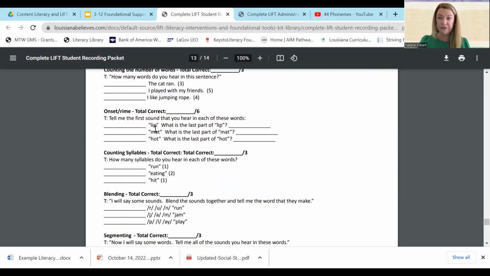Lip. So what's the first sound in lip? What's the last part of lip? What's the first sound you hear in mat? What is the last part of mat? So here they should be able to tell us ip, at. So this is onset and rhyme.